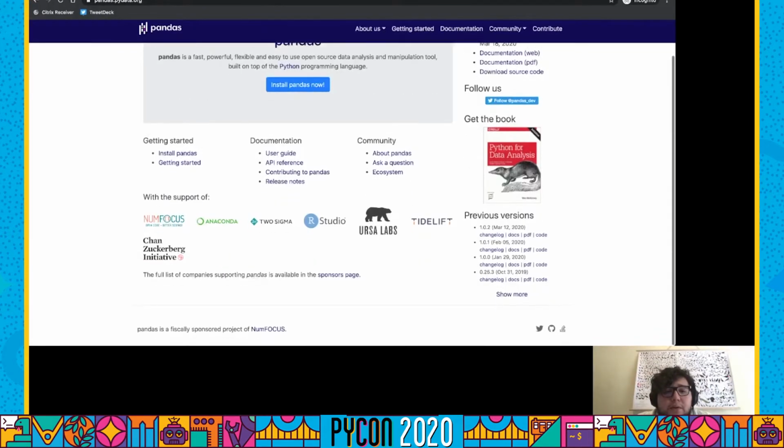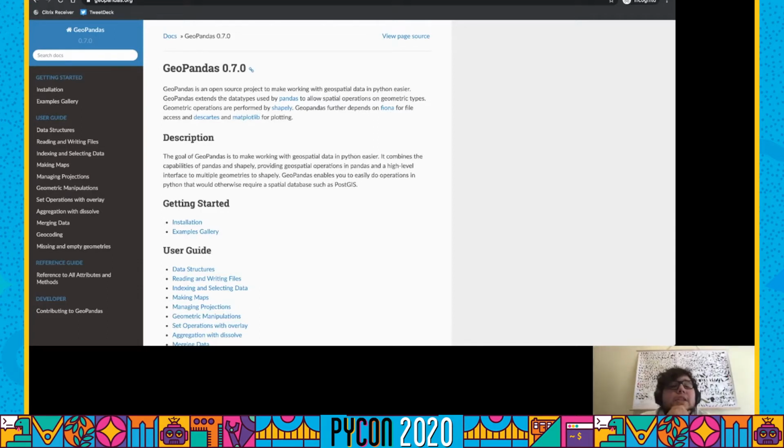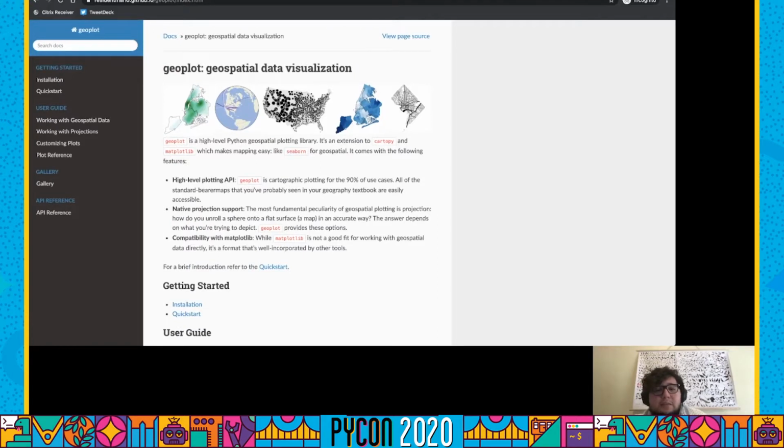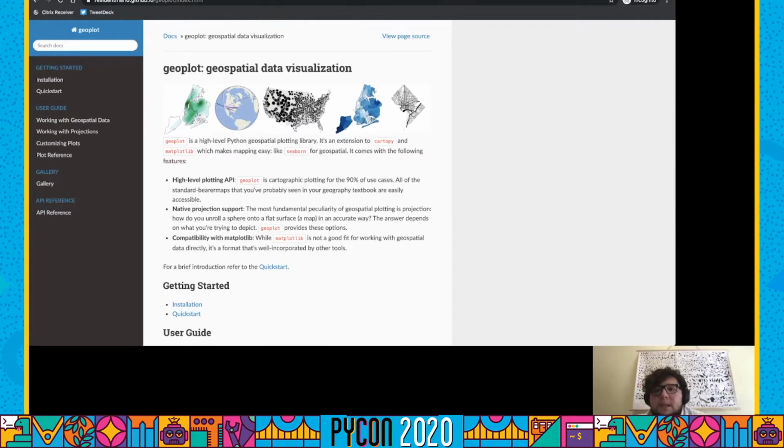We're going to be using pandas, obviously, for data analysis. We're going to be using GeoPandas for the geospatial analysis aspect of our research. It makes working with geospatial data in Python easier. That's what we're looking for. GeoPandas is what allows you to read in shapefiles and geometries into a data frame like you would with a regular CSV, for example. We're going to be using Geoplot for maps, for geospatial data visualization. It's a high-level geospatial plotting library. It's an extension of Cartopy and Matplotlib, which makes mapping easy, like Seaborn for geospatial. It's pretty cool. It just makes map making a little bit easier.